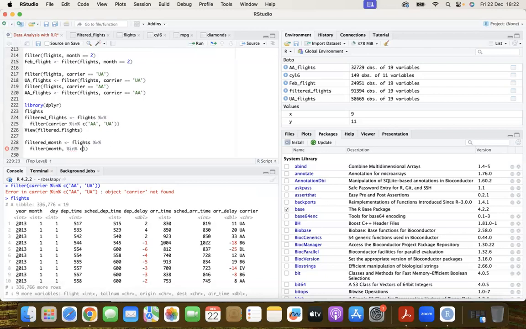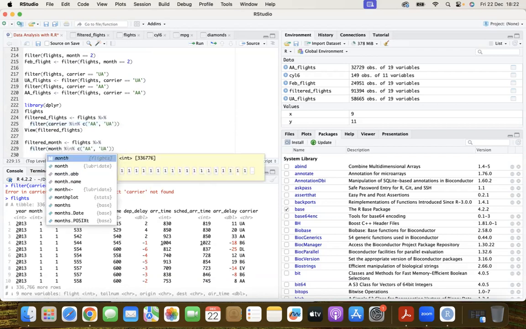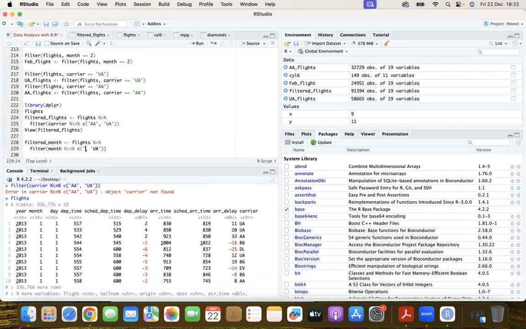So just put parentheses. I think it's not going to work now, so let me copy this and use it. Okay, so we say month in between. What months do we want to use? We want to use 6, we want 7, and we want 8.